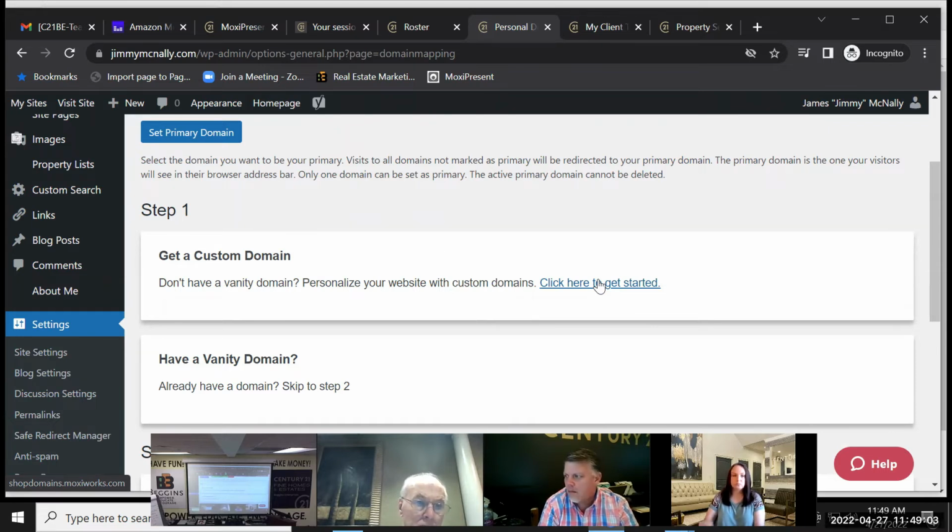I click the button that says click here to get started for a domain, and you can go and purchase basically whatever you want your website name to say. Mine says jimmymcnally.com. I own that. So this one's Moxi. So if you're in Moxi and you click here to get started, you're buying it through Moxi to pay for it, or you can go to, like mine's GoDaddy, because we didn't have Moxi 7 years ago when I started.